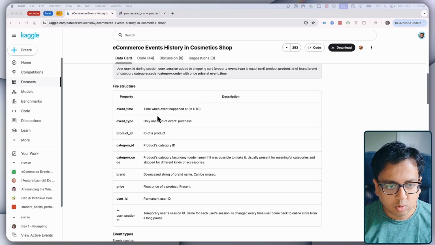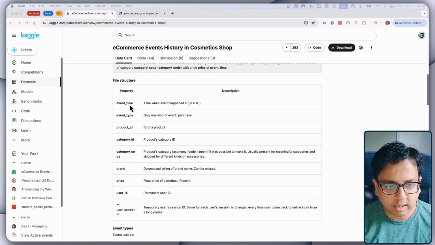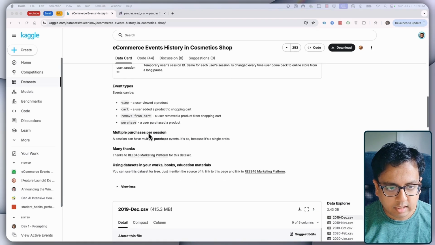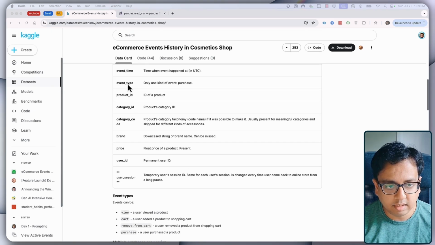These are the columns in the dataset: event time, event type, product ID, category code, brand, price. And event type can be view, cart, remove from cart, and purchase. These are all 4 values that can possibly be inside this event type.